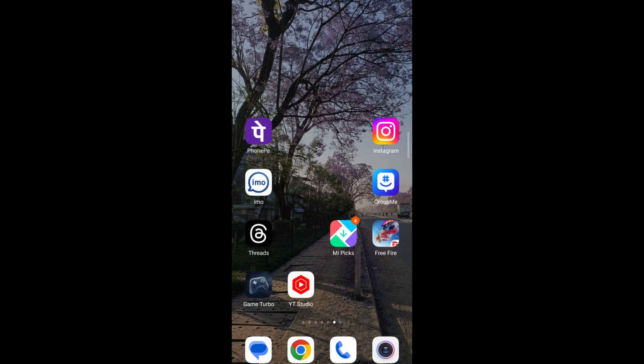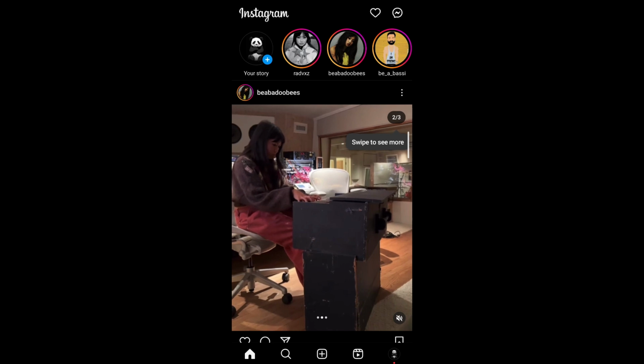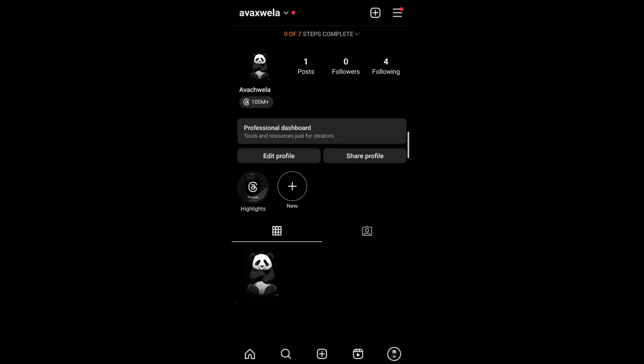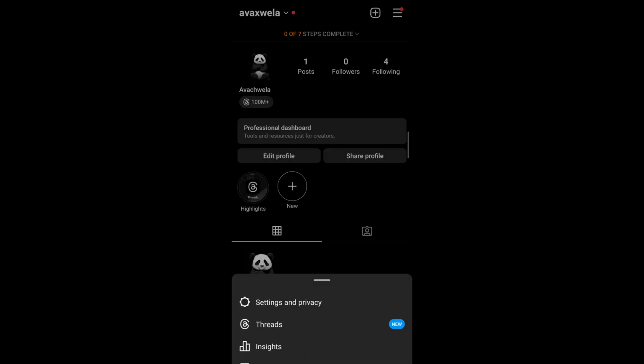Without further ado, let's get started. First, go ahead and open your Instagram app. Go visit your profile by tapping on the profile icon that appears on the bottom right corner of your screen. Then on the top right corner, you'll be able to see the three-barred menu. So you tap on it, tap on your activity option from the list.